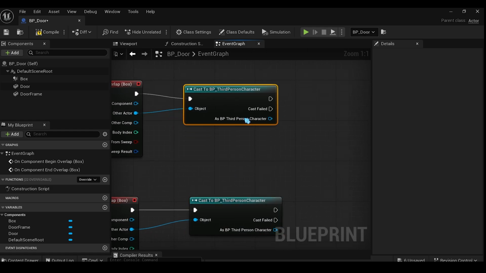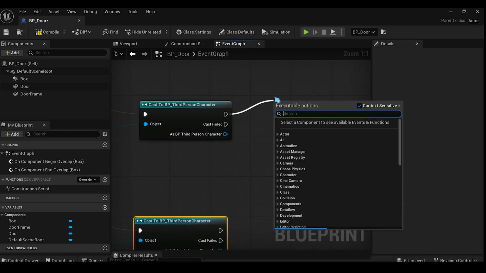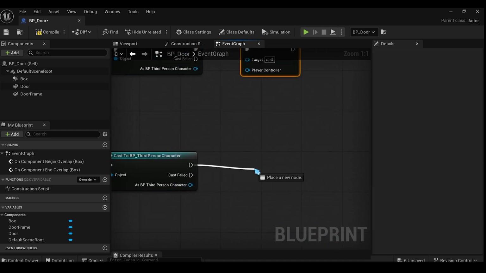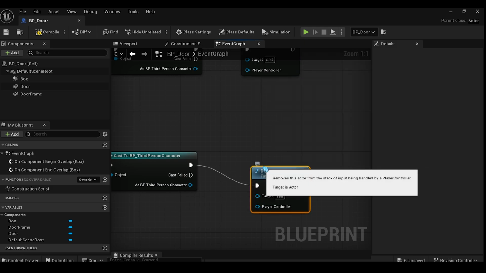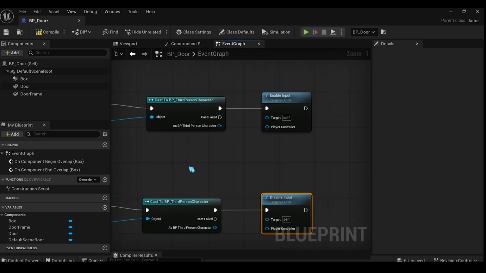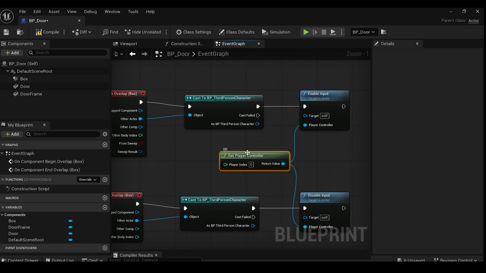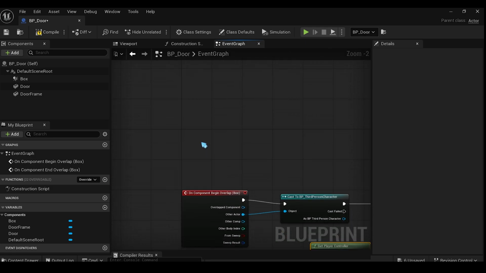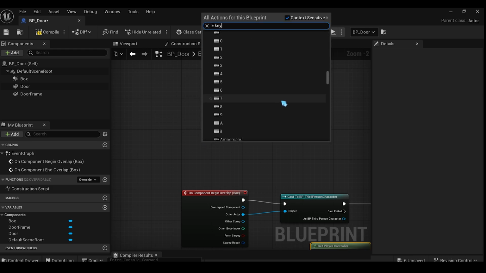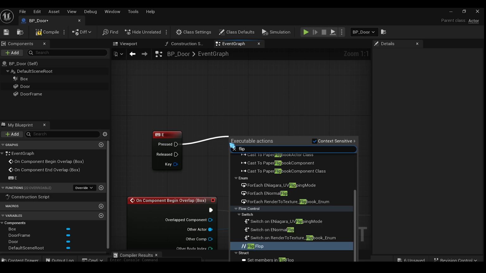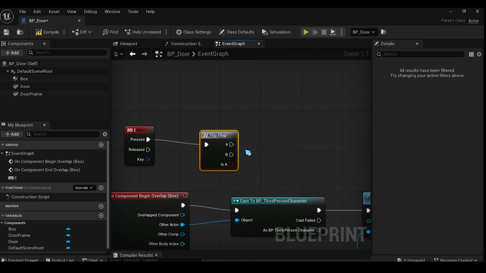And then we're going to enable input when the player enters the area so they can interact with the door and disable it when they leave. We also need to get the player controller because Unreal needs to know which player's input we want to enable or disable. In this case, we're getting the controller of the player who is interacting with the door. Now, let's add an E key input and then a flip-flop node to switch between opening and closing the door.